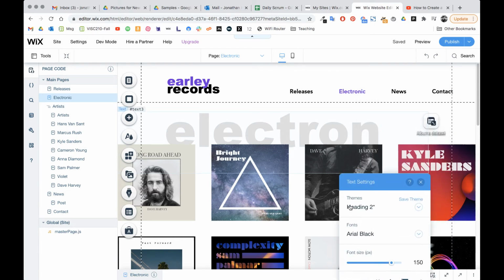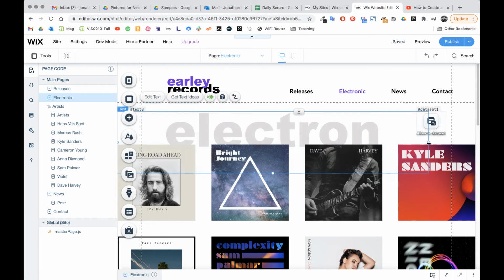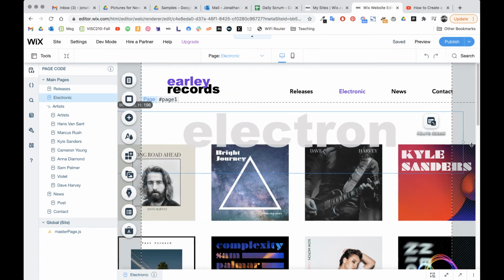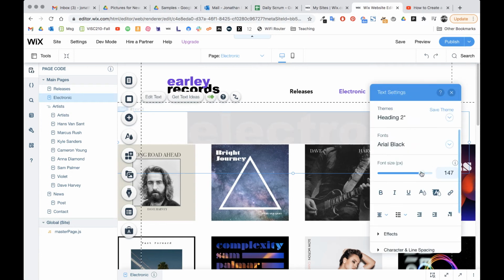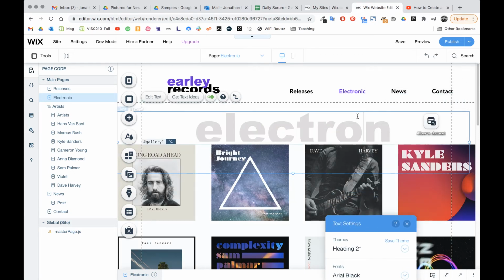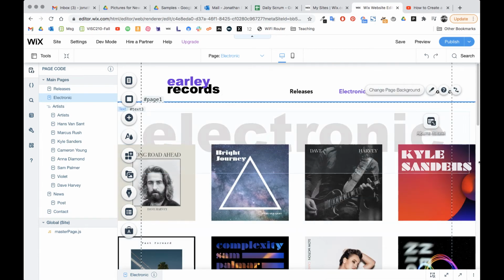And it didn't quite fit on one line, so I'm going to expand it. And it still doesn't fit, so I'm going to shrink the font size a bit until it does. I don't know why it's not doing that. Actually, I just didn't type the whole word for some reason. Okay. So I'm going to make that bigger again. Boom. Okay, so there's our electronic page.